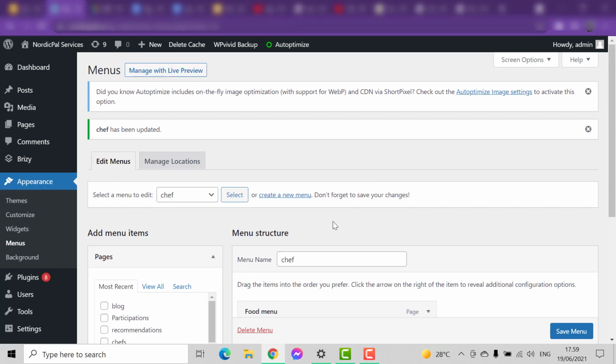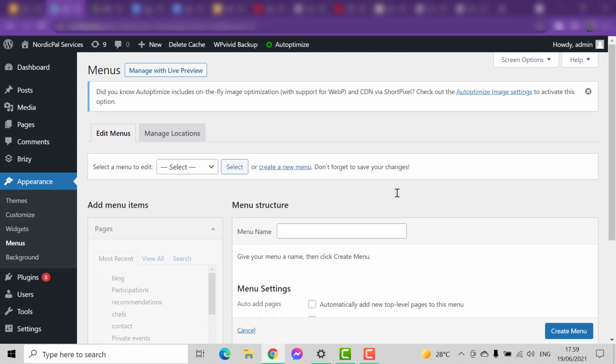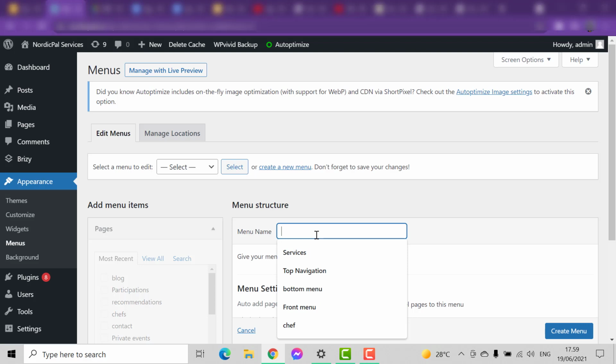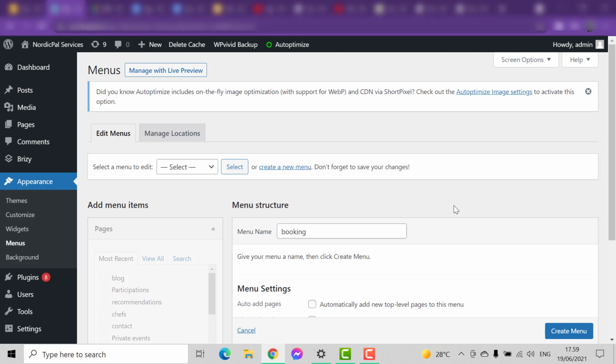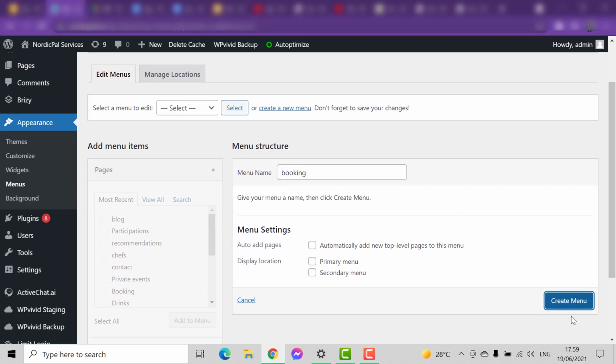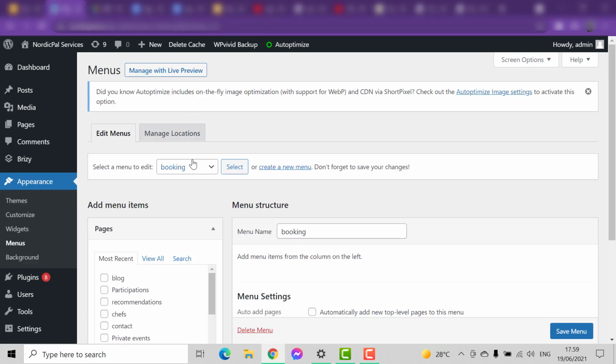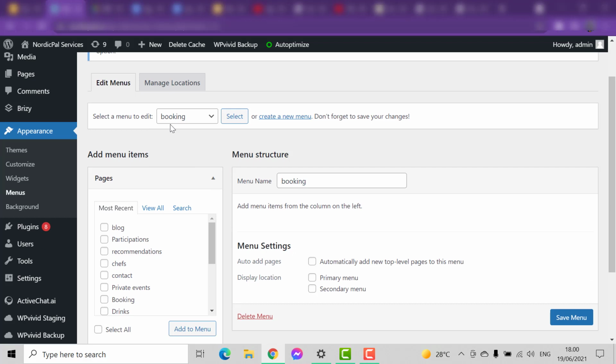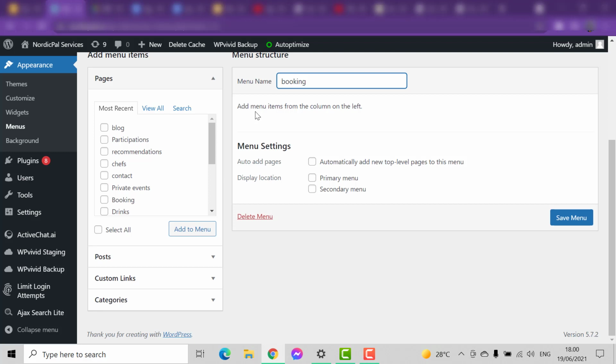So I would like 2 more menus. One is for the booking page, so I would like a different menu in the booking page. I'm going to create a new menu, and this one I would like to name booking. When we create the website, in the booking page we will put this menu on top. So create menu, and you will see that under this there is now no select menu. Now this menu has been created, and it is asking us to give the items under this menu from the left side.